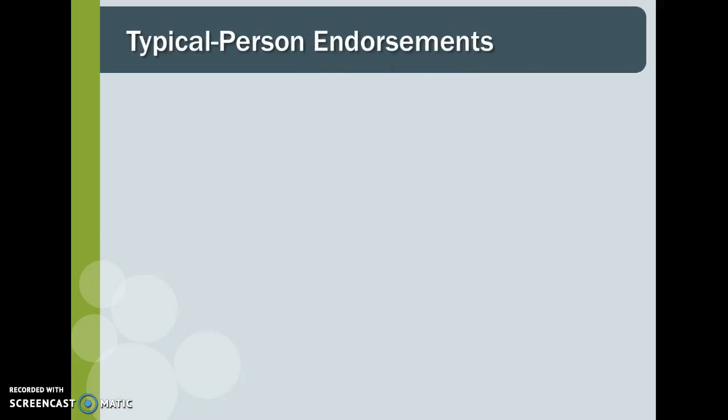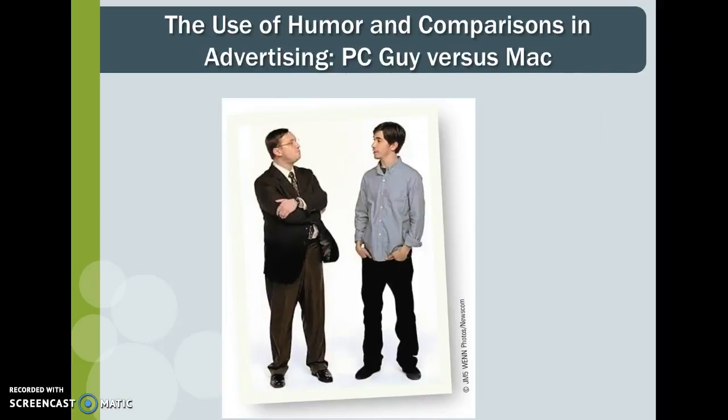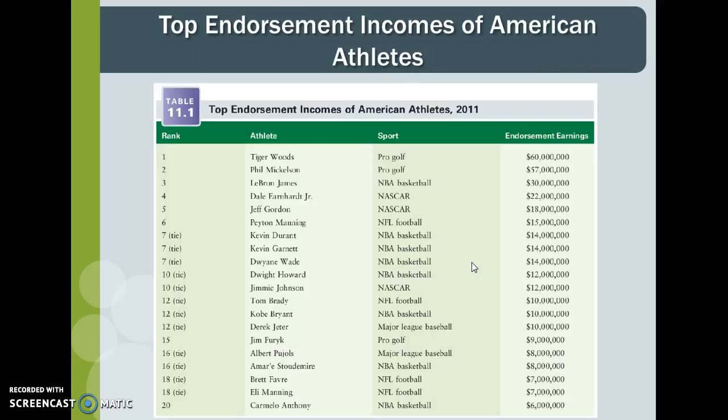Now, some other ways you can talk about this. Again, use of humor and comparisons. This is actually getting to be more and more popular. The PC guy versus the Mac guy. That ran for a little while. I don't think they're running that one anymore, but they do this quite a bit. The Verizon, AT&T, stuff like that are doing this again. But comparisons are interesting because you're able to kind of poke fun at your competition without being too heavy-handed and without being sued for any kind of defamation.